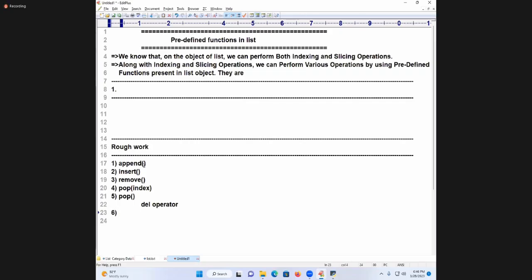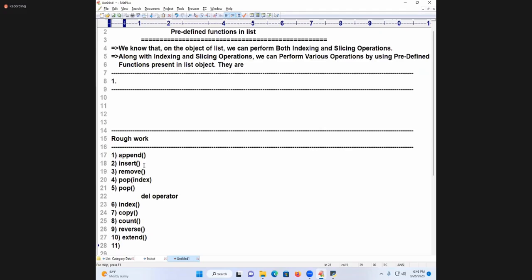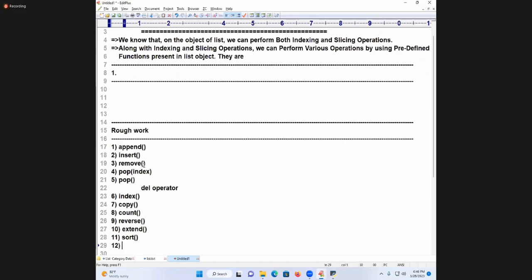Next after that, I am going to discuss the index function. Next, the copy function. Next, the count function. Ninth, I am going to explain the reverse function. Tenth is the extend function. The 11th function I am going to explain is the sort function. The 12th function is the clear function. Are you following?